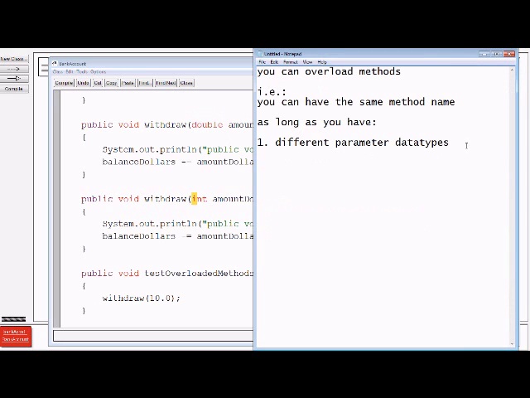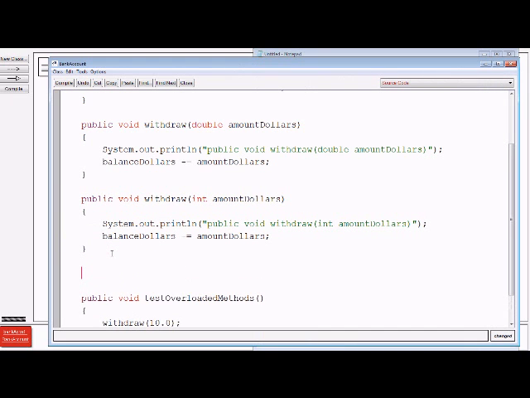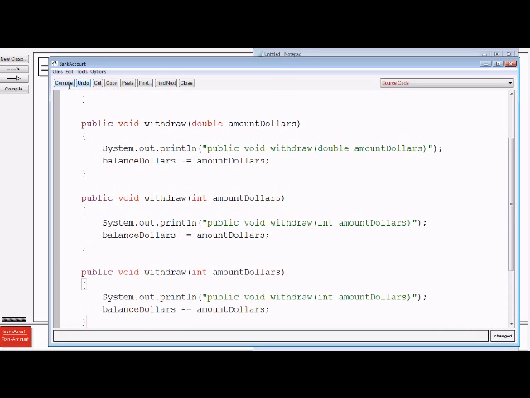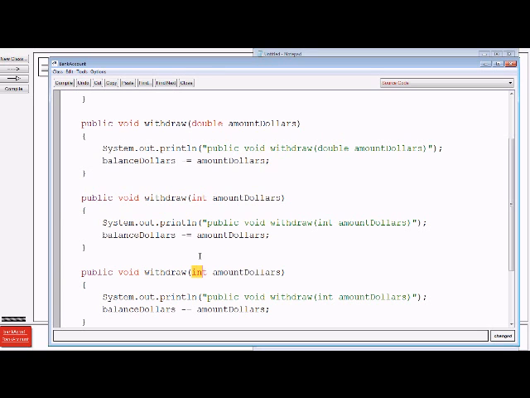Instead, you could change the number of parameters like this. So this won't work, first of all. 2 withdraws that take ints. Withdraw int is already defined. But if I did this, int amount dollars, int pin, compile it.